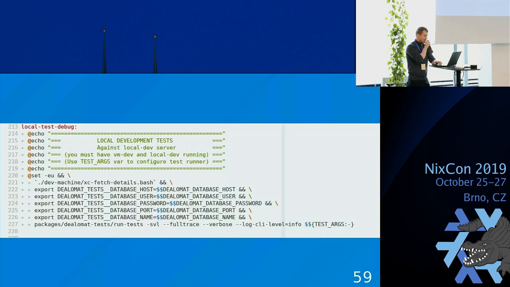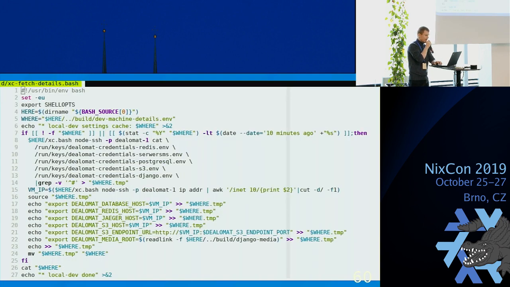And for PyTest or Django, I have this small script, fetch details, which basically cuts all the run keys environments. So I have them locally outside of the VM, and then I can use them to run the tests or run Django. Yeah, that's how it looks. I just SSH into the machine. That's basically line 15. You just SSH to the machine, get the IP address, and dump all the credentials.